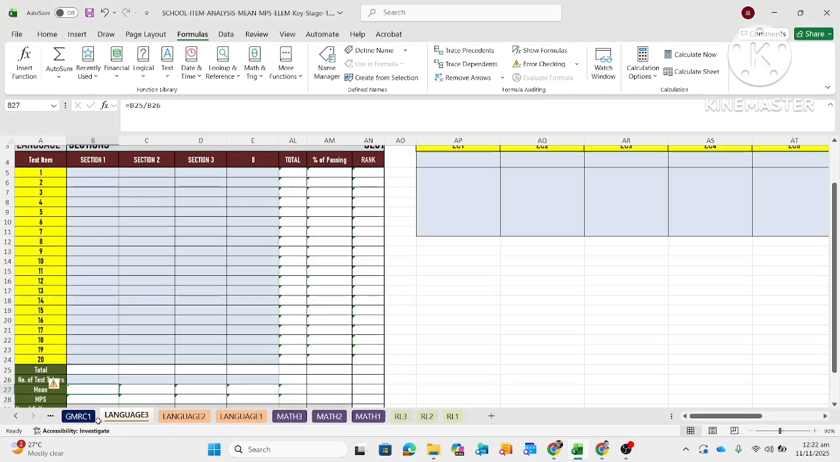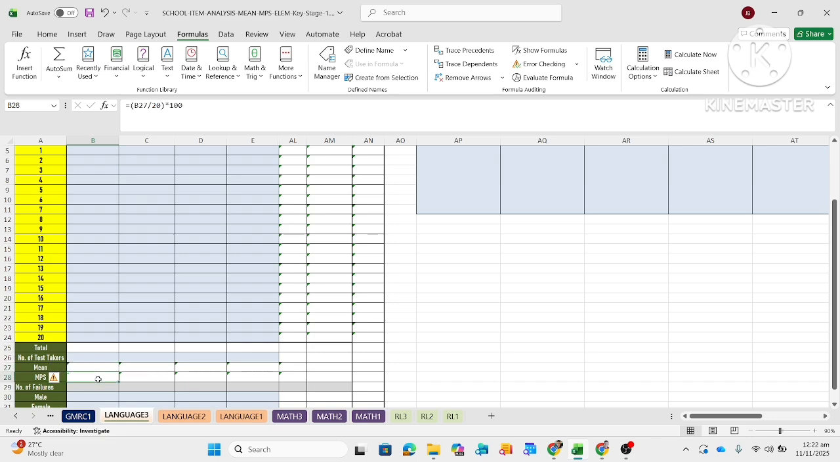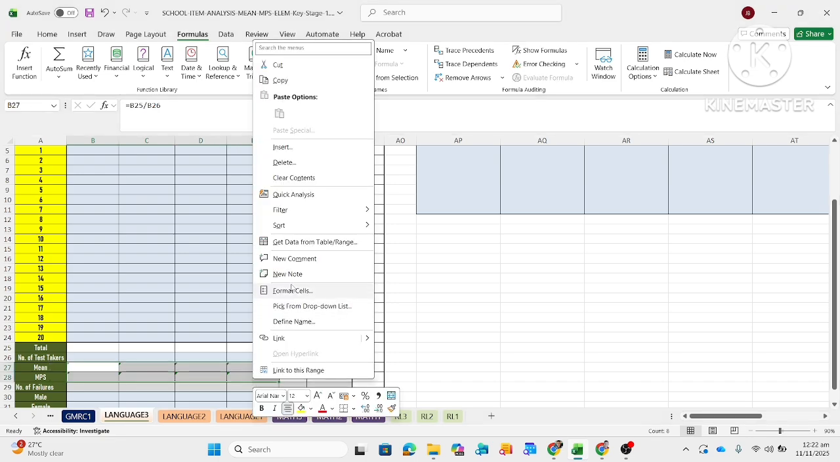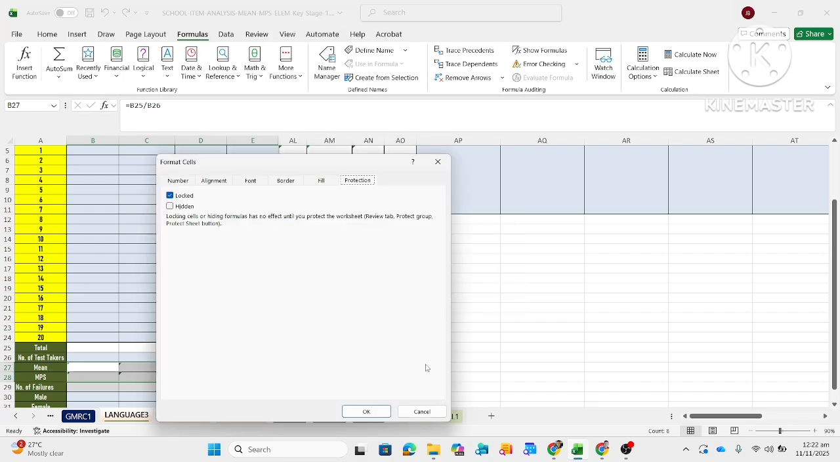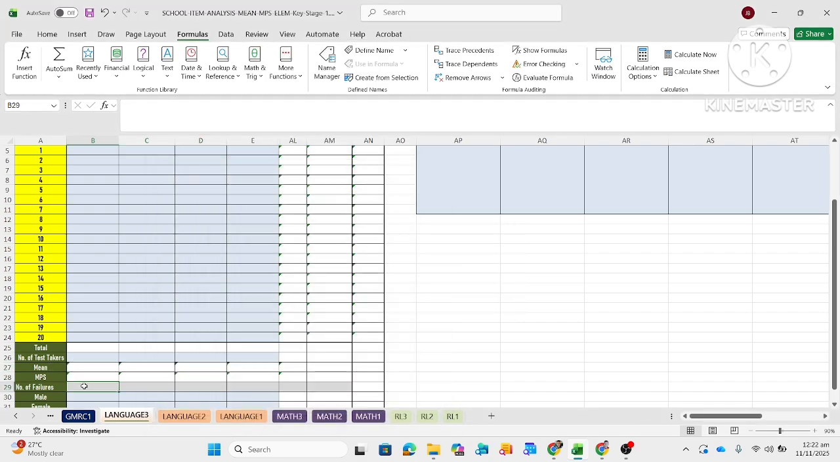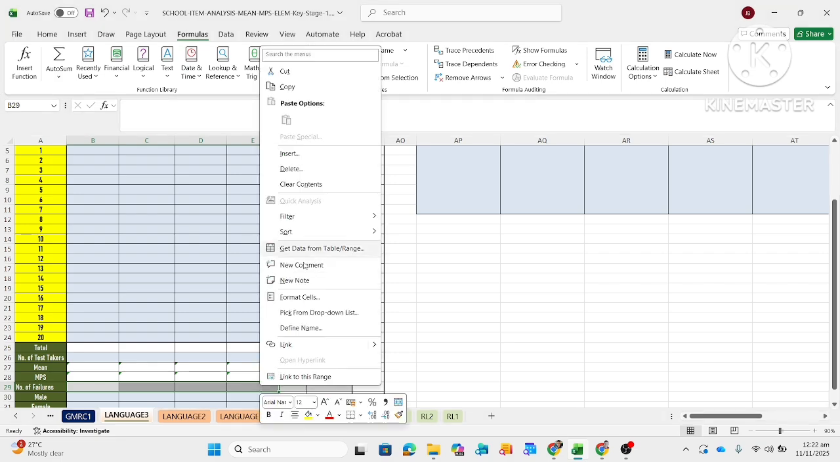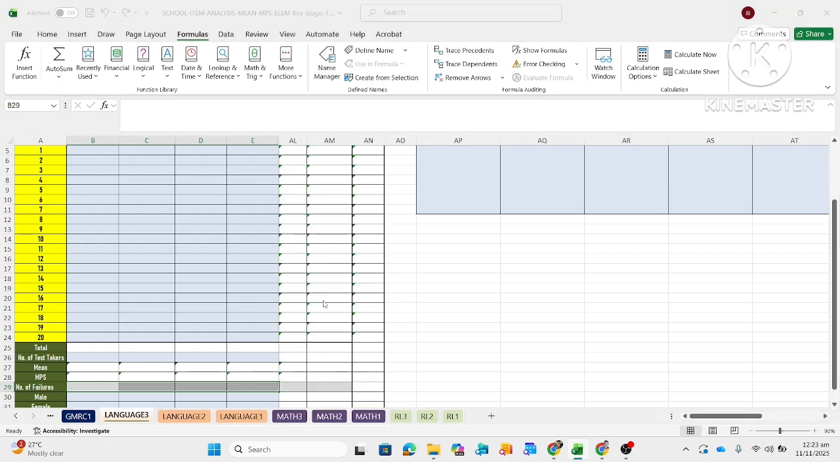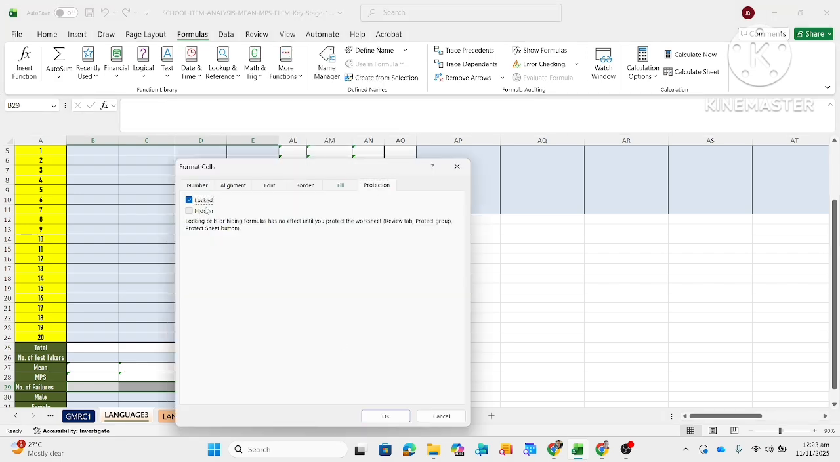Okay. And here in the mean and the MPS, we have also a formula here. And we don't want our user to delete or remove this one. So we'll be going to lock this. Okay, so nakalock na po. And this part, I believe they will encode it manually. So make sure na unlock po yung part na ito. So make sure na uncheck po.